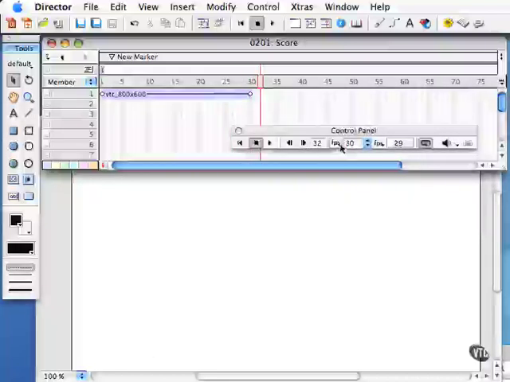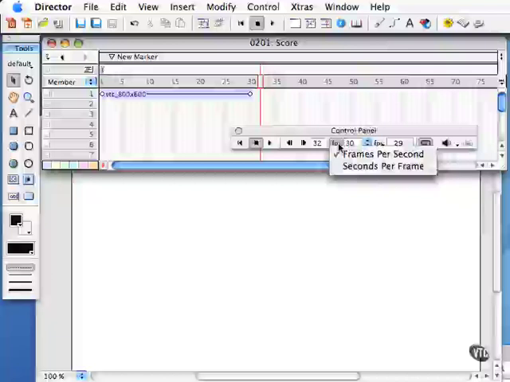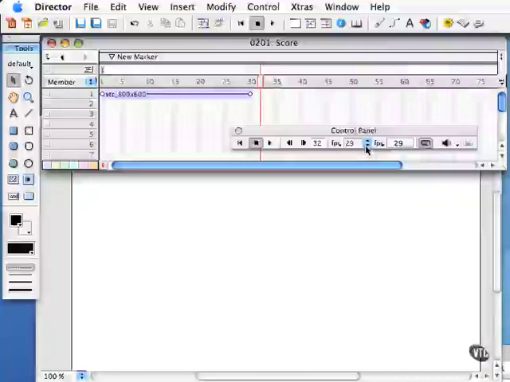Next, you've also got your tempo mode right here. You can either set this to frames per second or seconds per frame. More commonly, you'll set that to frames per second. The default is 30 frames per second, but I can change this tempo.